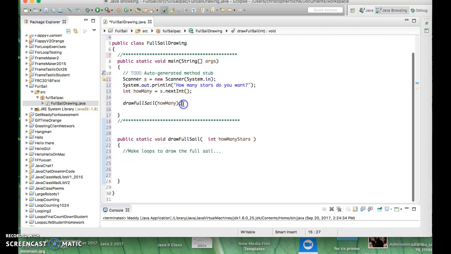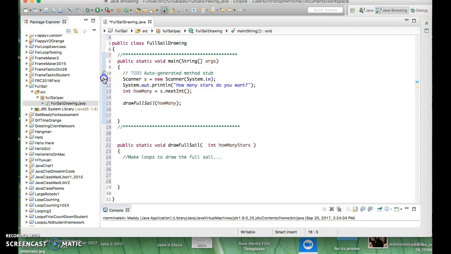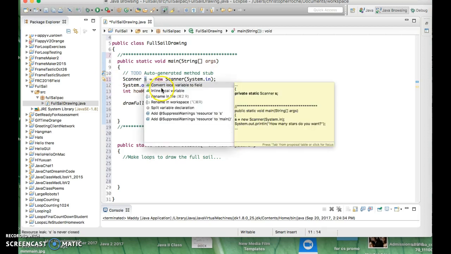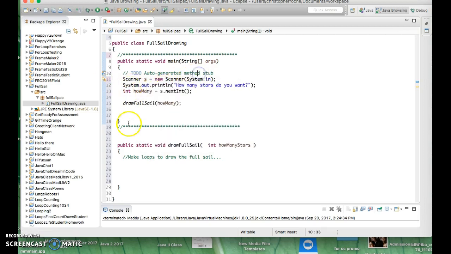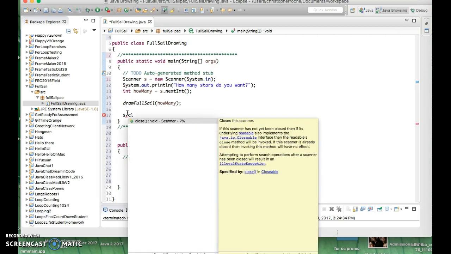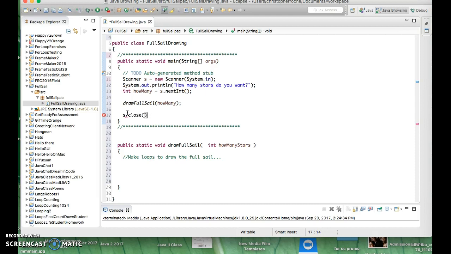Okay, so you can do that, and then what we've got to do is, you didn't close the scanner, that's the problem here. So I'm going to go s dot close. There we go. So it makes a better, safer program for the world.